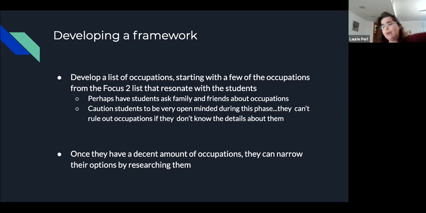Oh, I can't do that. They travel too much, but you don't know because you didn't actually look into it. So you want to make sure that they are keeping this open mind as they go forward. And once they have a decent amount of occupations, they can start to narrow it down. So you can give them homework assignments, or you might say, you know what, this is out of the scope of the class, go to your advisor and start doing some weekly assignments there.